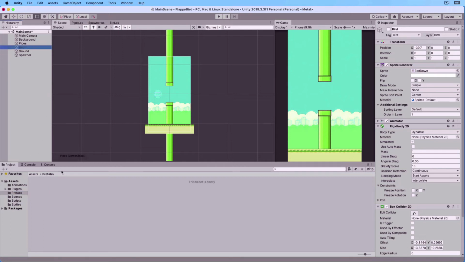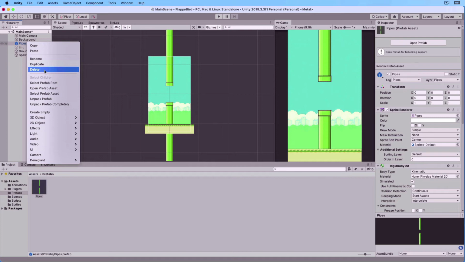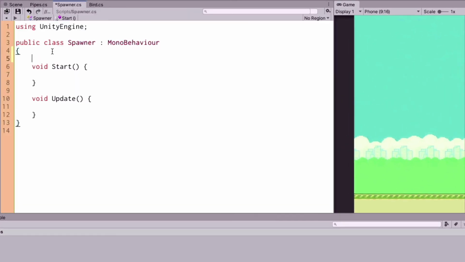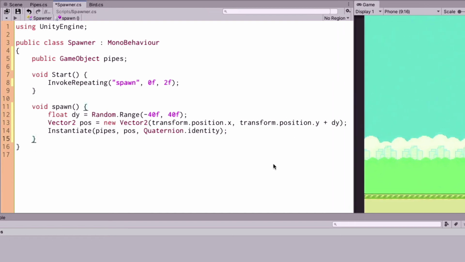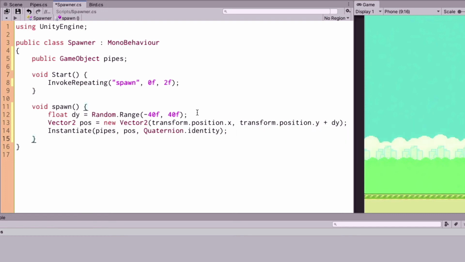So drag the pipes to the prefab and delete it from the hierarchy. And then let's implement the spawner. Here we need a reference to the pipes, and then on start we will invoke spawn method repeatedly, and the spawn method looks like this. We will instantiate the pipes at a certain position, and the position is given by the current transform position and the current y position plus delta y, where delta y is a random number between -40 and 40.